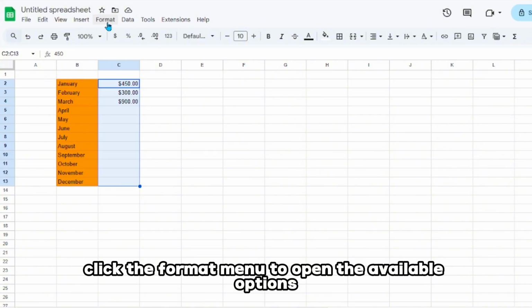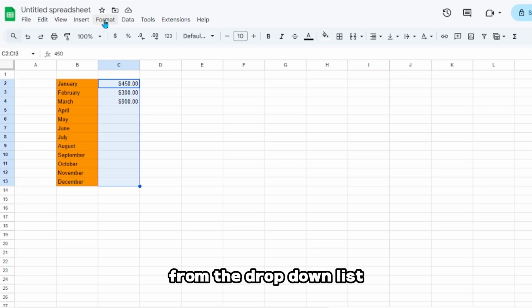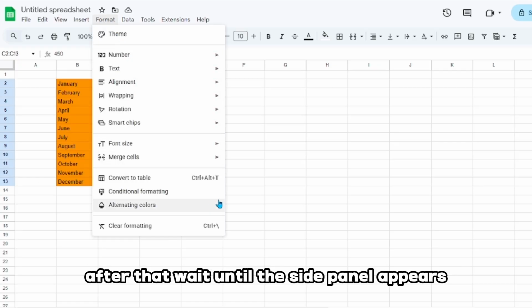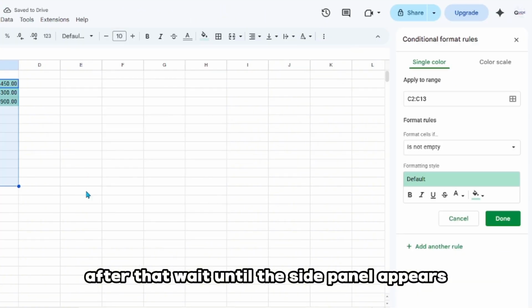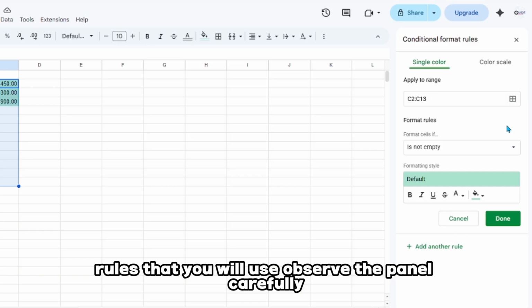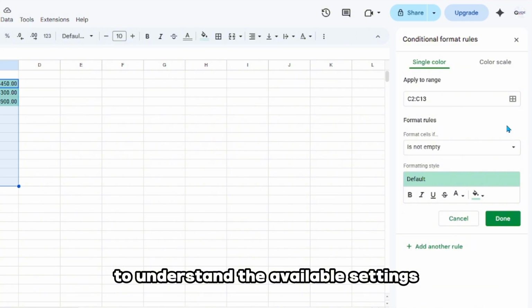Click the Format menu to open the available options. From the drop-down list, look for the Conditional Formatting option and click it. After that, wait until the side panel appears on the right side of the screen. This panel contains the conditional format rules that you will use. Observe the panel carefully to understand the available settings.